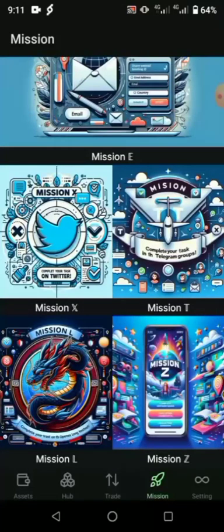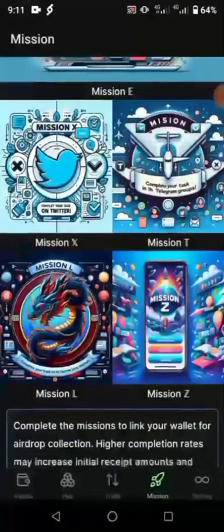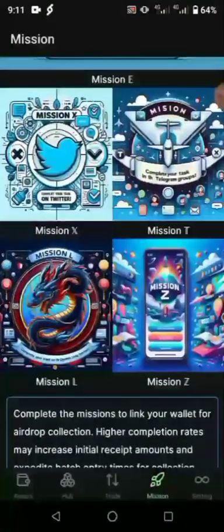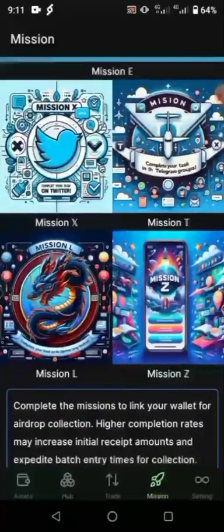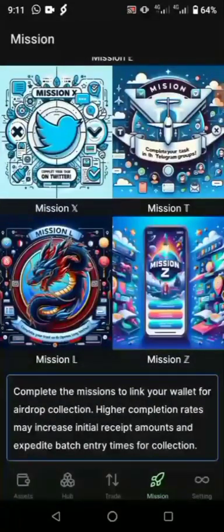Mission X is to link your Twitter account. Mission T is your Telegram account to the bot. Mission L is to swap. And then mission Z is the quiz. Alright, so each person can just do each mission once. Okay, so let's go with mission Z first.